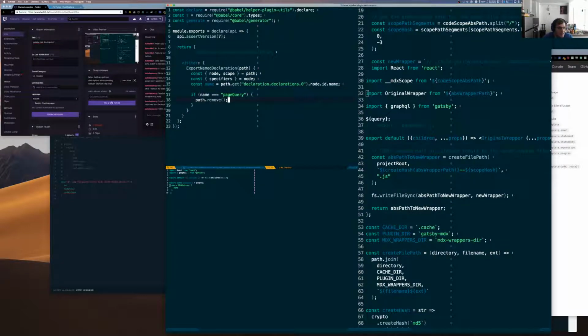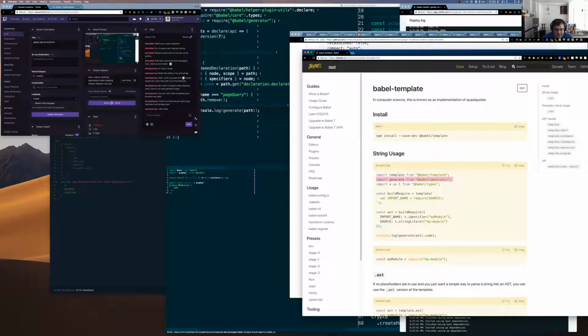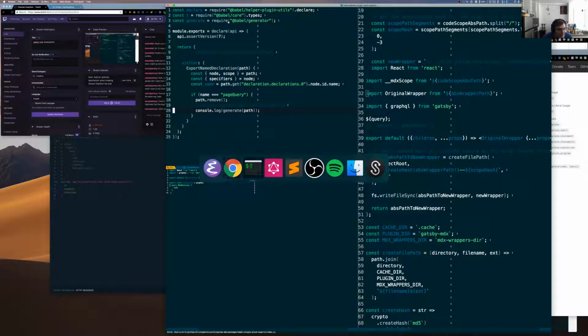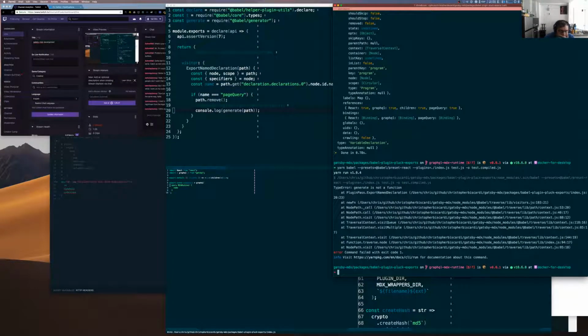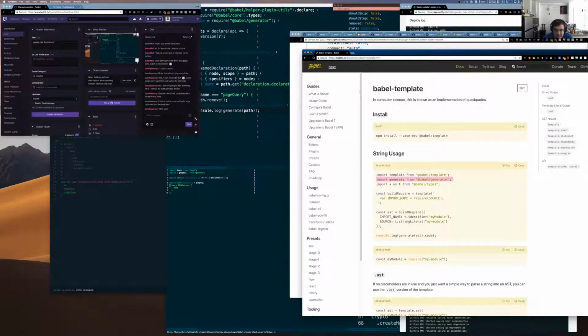Let's try to make this only work on pageQuery for now. And I don't want to log path, I want to log out, I have no idea, path.getDeclaration or something, I don't know. Let's figure it out. Let's see if this works. Generate is not a function. Generate is totally a function, come on.